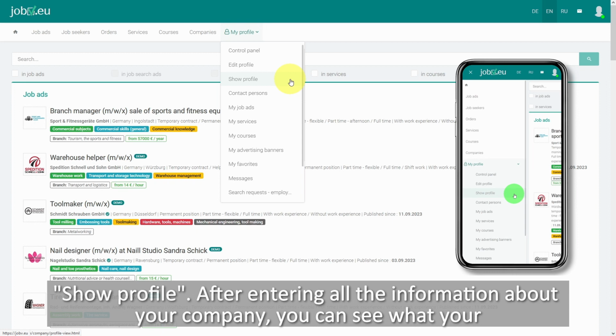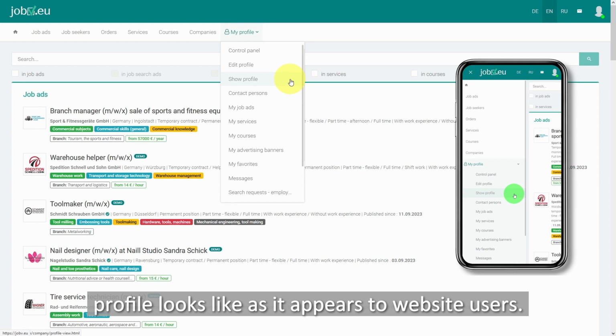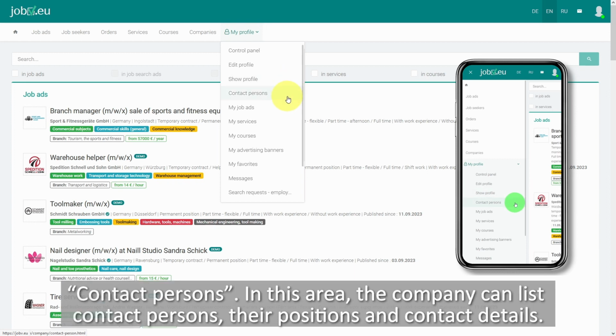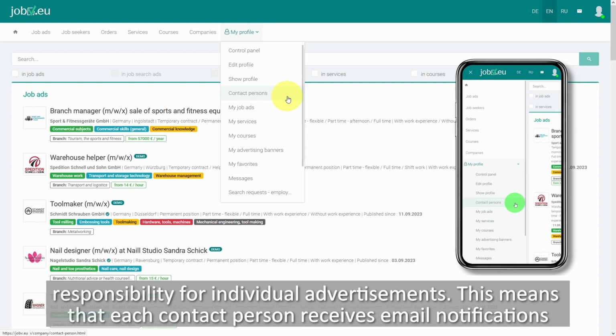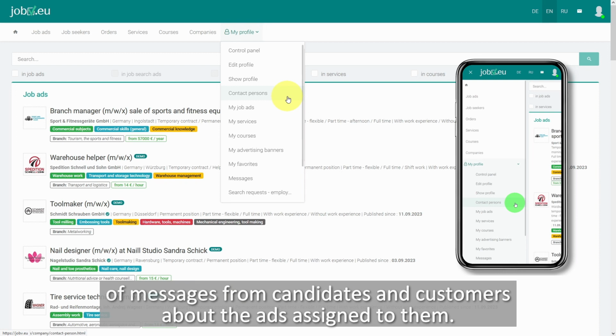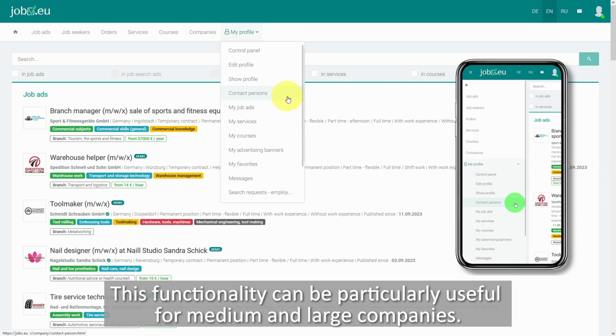Show Profile: after entering all the information about your company, you can see what your profile looks like as it appears to website users. Contact Persons: in this area, the company can list contact persons, their positions, and contact details. When your company advertises job vacancies, service or course offerings, these contacts can be delegated responsibility for individual advertisements. This means that each contact person receives email notifications of messages from candidates and customers about the ads assigned to them. This functionality can be particularly useful for medium and large companies.